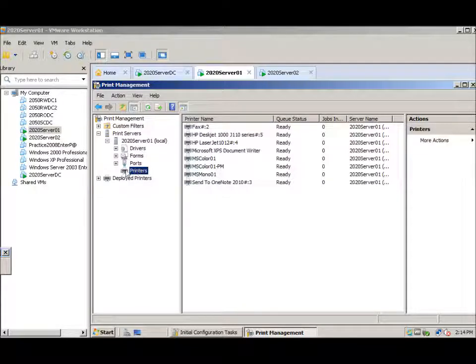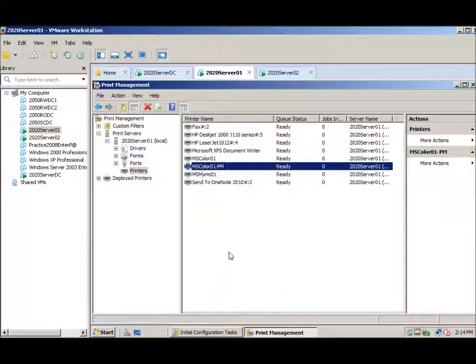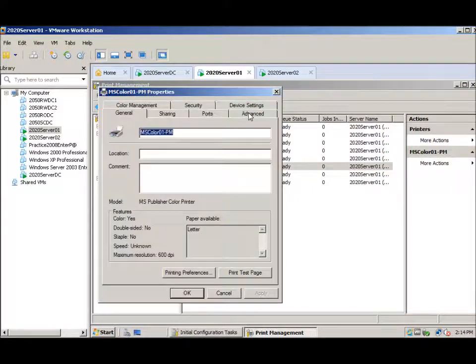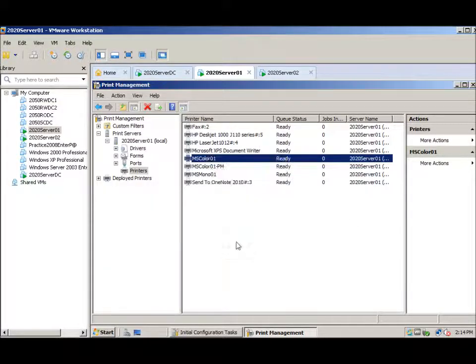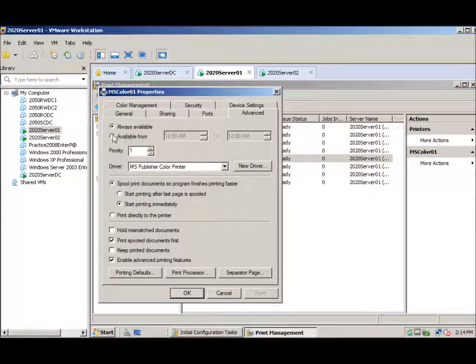Right now we want to add another printer, and we actually added MS Color 01-PM to the same port. Let's click on that. Then we want to go into Properties, Advanced, and we want this one available just at certain times of the day. So we're going to say available from 9 a.m. to 5 p.m.